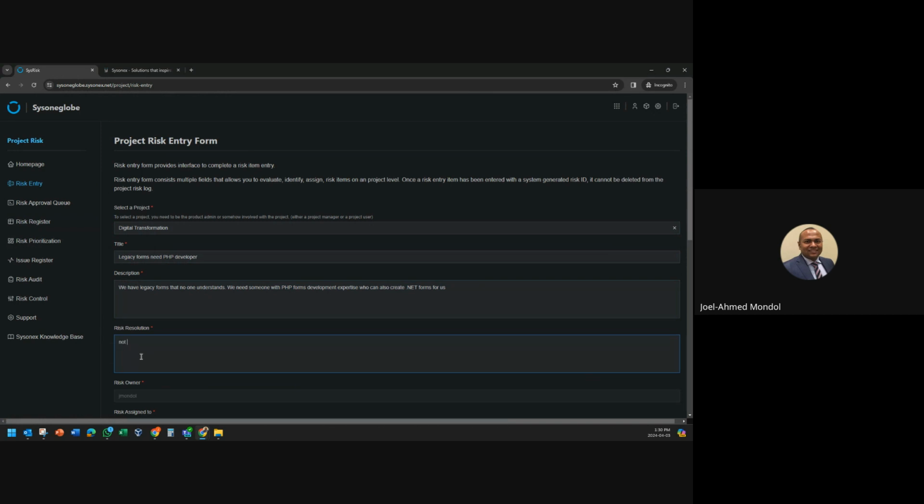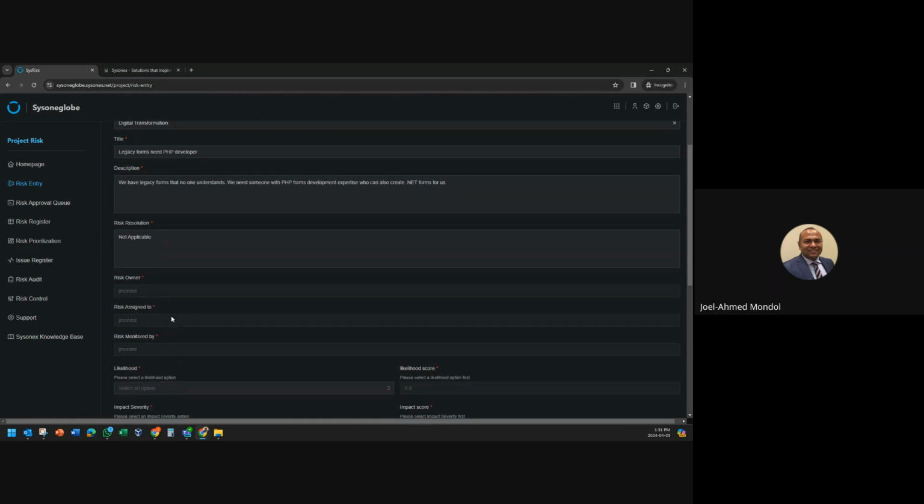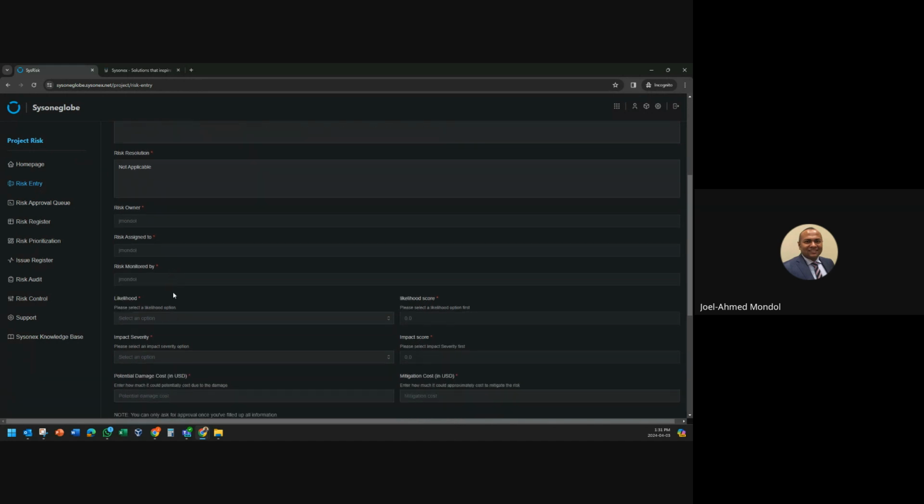For risk resolution, we're just going to add not applicable. We will definitely cover this in a different video. Because this is the individual licensing that we have, as opposed to the team or the enterprise license, the risk owner is yourself, in this case me. Risk assigned to is myself, and risk monitored by is myself.